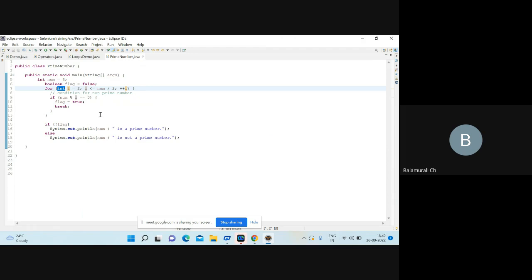And 4 modulo i, my number is 4 and my i value is 2. 4 modulo 2. If I divide 4 by 2, what will be the remainder? 0. So that condition is true, right? If that condition is true, I'm making that flag true. I have a variable called flag, and I'm changing that value to true.